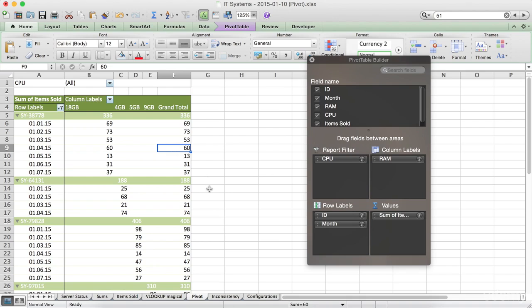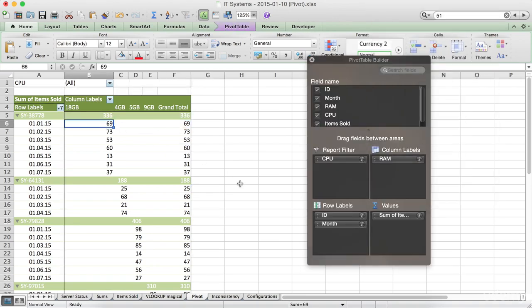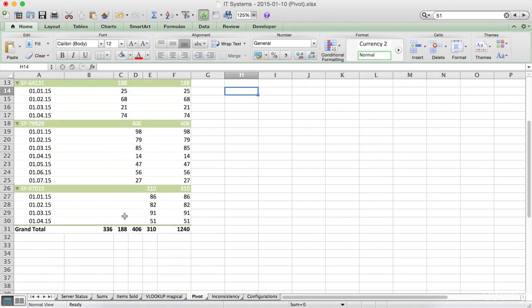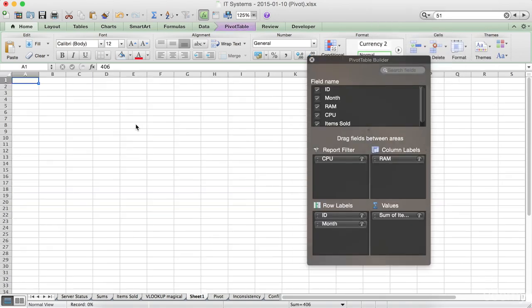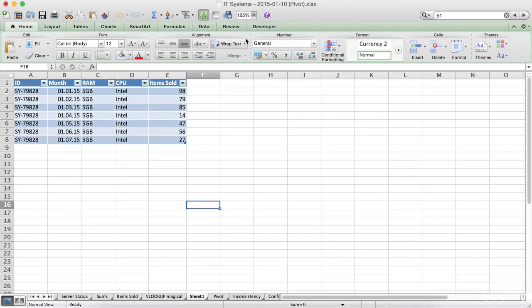The second really neat trick is you can double click on every value every time and you get the data behind it. For example, I want to see this 406. I double click on it and instantly there's something opened. There's a new table with all the data that stands behind this 406.